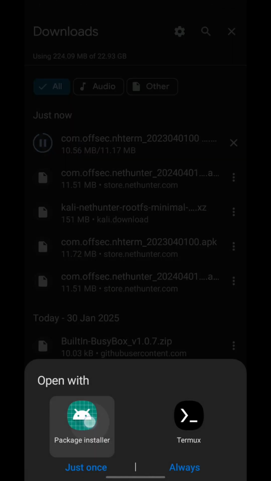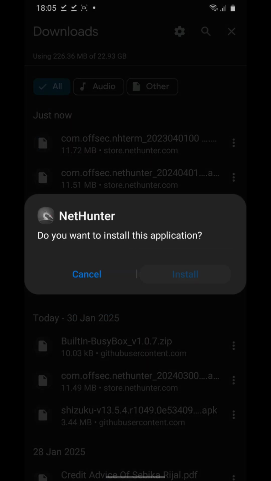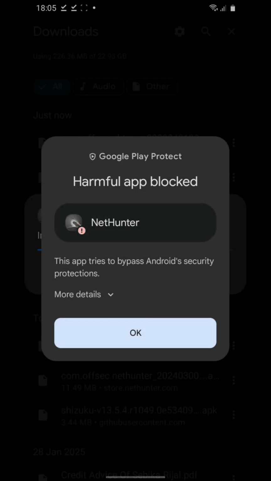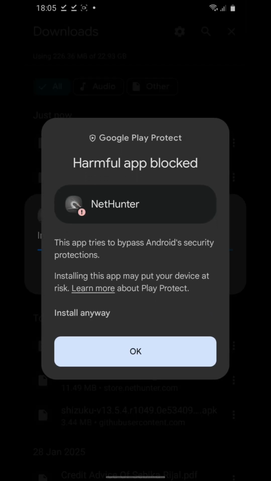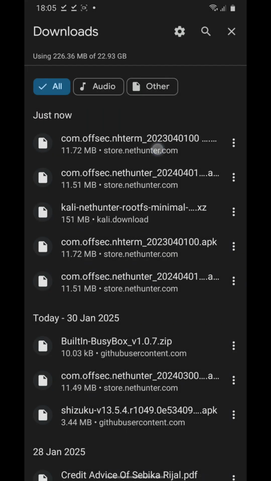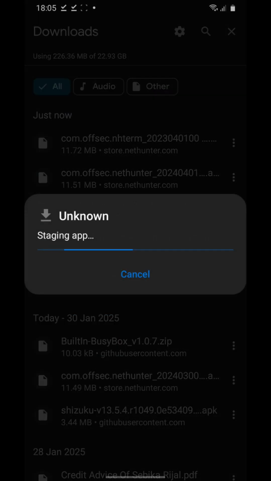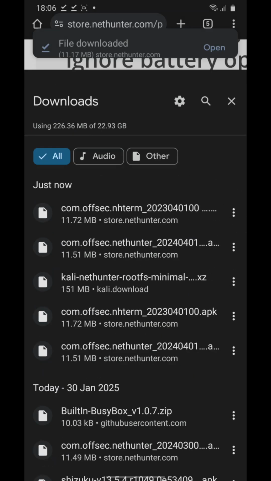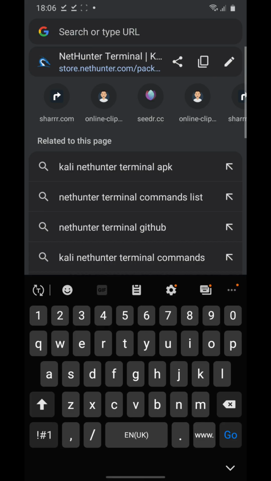I'm installing the first application that has already been downloaded. I'm installing it anyway. Done, then install Nethunter terminal. Install. Done. Now we need to download the Kali root fs file.